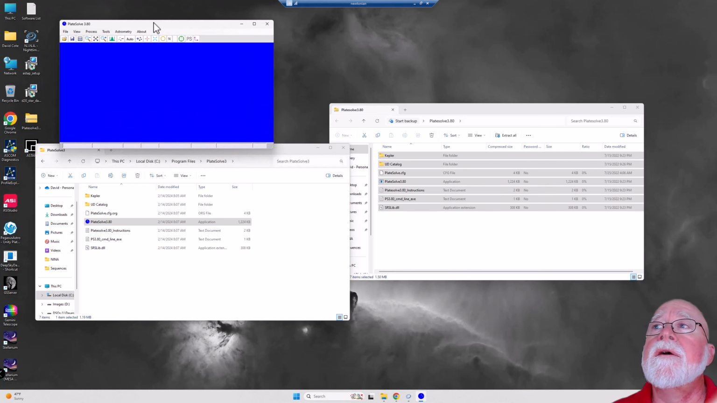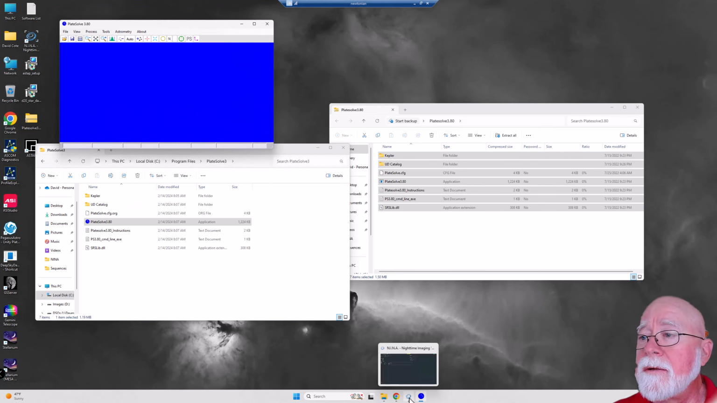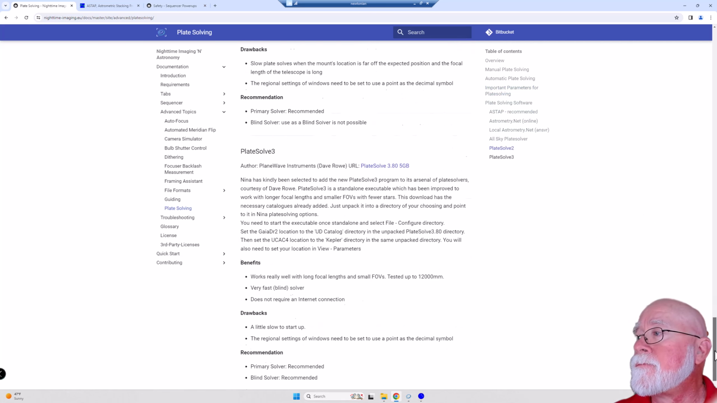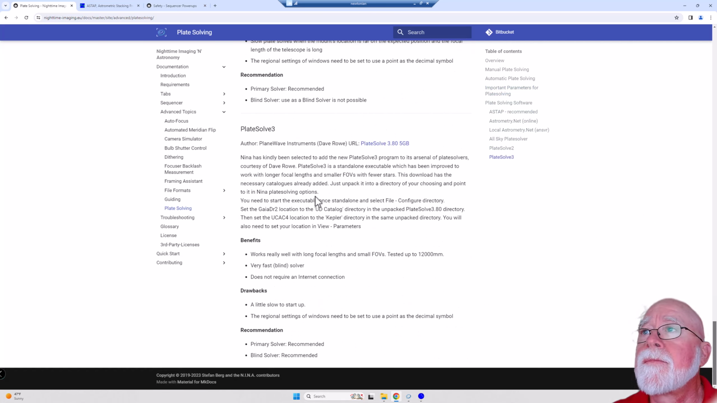And then if you go back here to the instructions for PlateSolve3, it says you need to start the executable once standalone and select the file, configure directory. Add the Gaia DR2 location to the UD directory, and set the UCAC4 location to the Kepler. You will also need to set your location in view parameters.